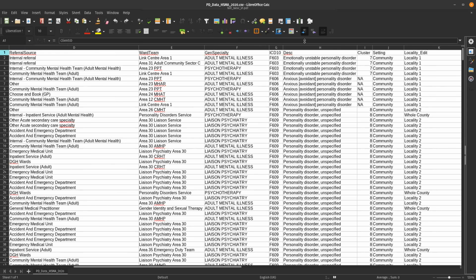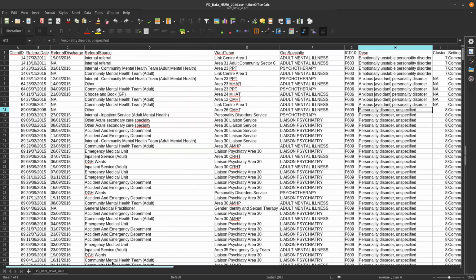General specialty, the condition that they have, the care cluster that they're in, and some information about the services. So the setting, whether it's community or inpatient services, and the geographic locality as well. So we can use what is actually a relatively simple data set in order to be able to create a picture of how the services are operating.